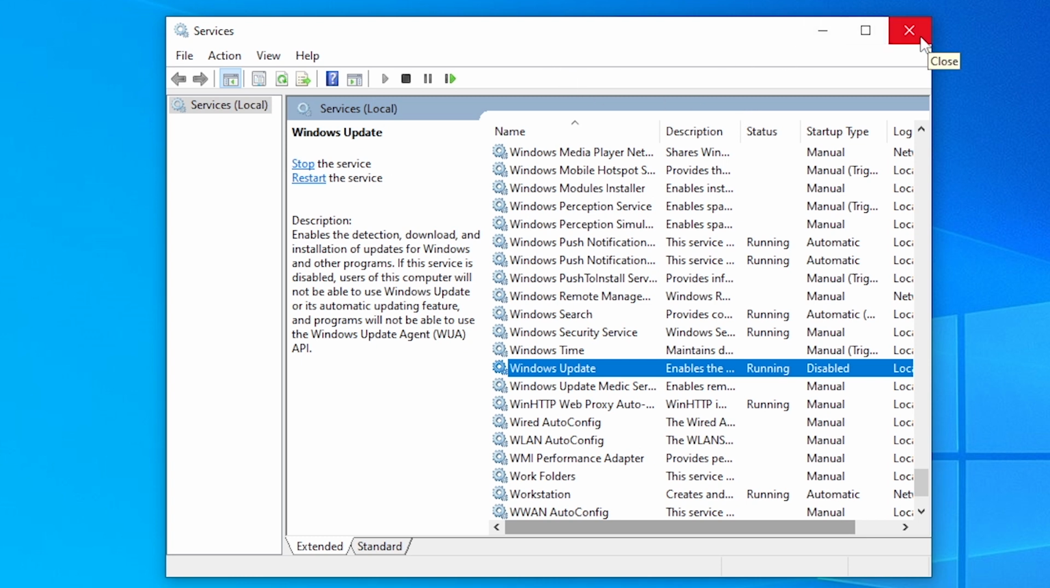If you ever want to do the reverse of that, just go to Windows Update and click on Automatic.